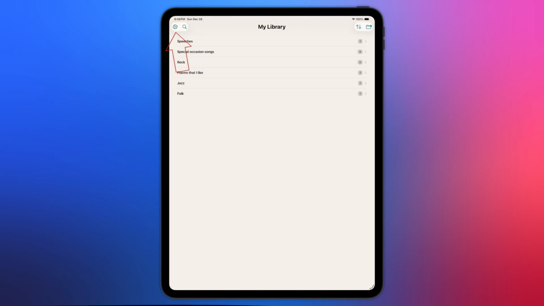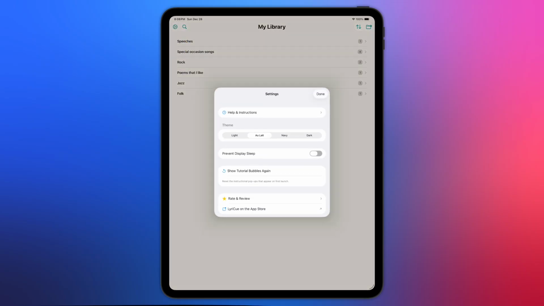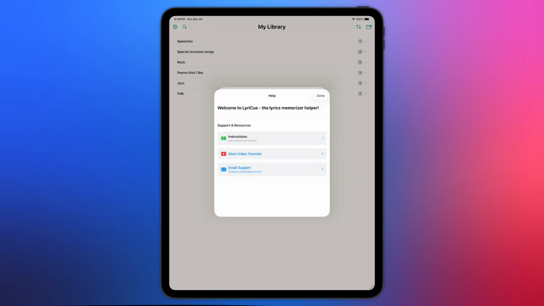So this button over here, the gear, is the traditional settings for an app. And in the settings, you have help and instructions, where there's a condensed instruction set of how to use the app. There's video tutorials on YouTube, and then you can email support at this link.